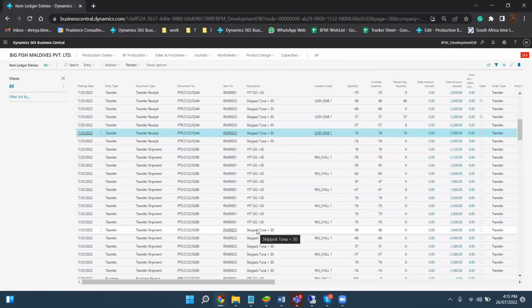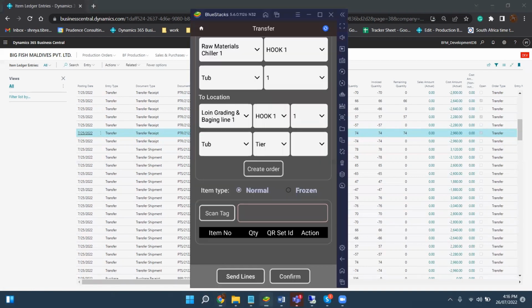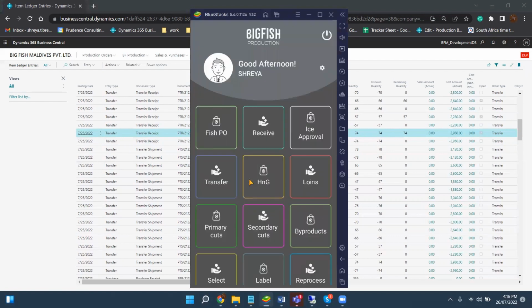So this is the transfer process that we do. That means our raw material is now available at the production location for consumption and for making of the output. Okay, so now let's move to the next step. This is pretty clear. You have done with the transfer orders. Yeah. So next process is, let me go to the home screen here. I want to exit it.